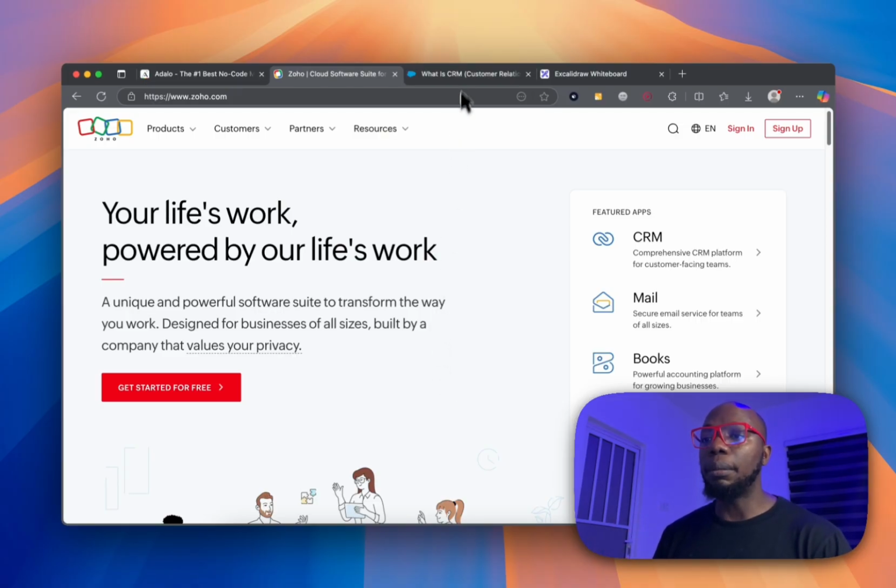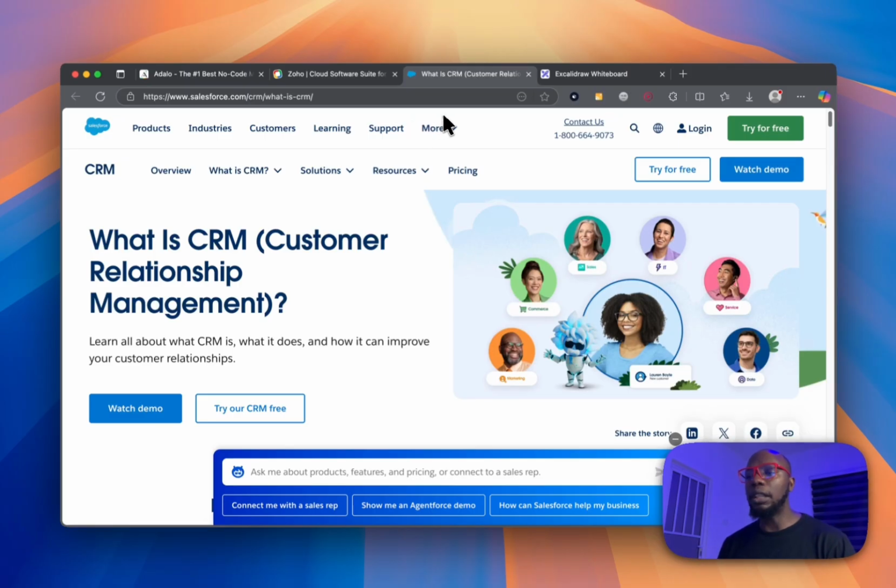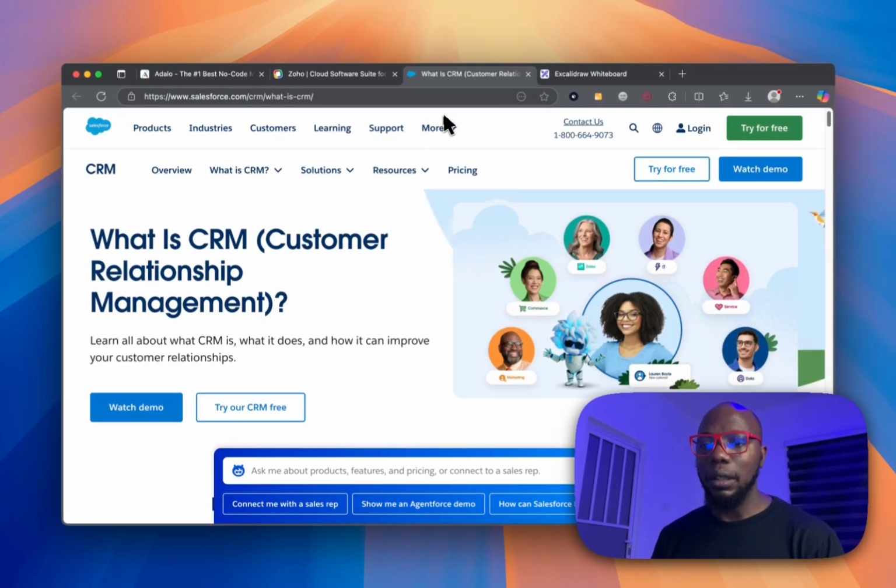So some of these CRMs can cost money. Some CRMs like Salesforce can cost a lot of money, while you might decide to say, hey, I'm going to build my CRM because I'm not very sure that Salesforce or Zoho or any other CRM that I want to use really fits my company.